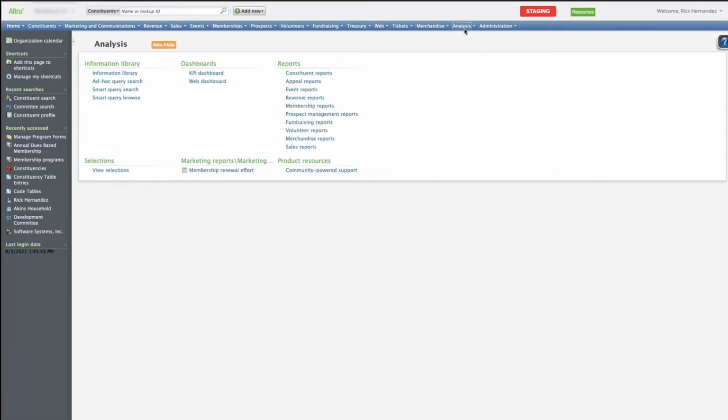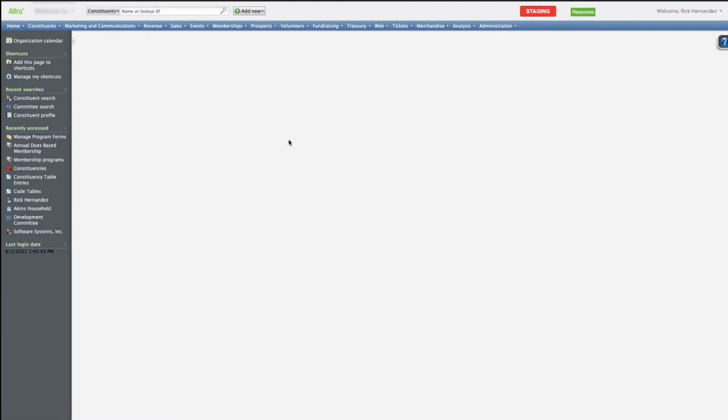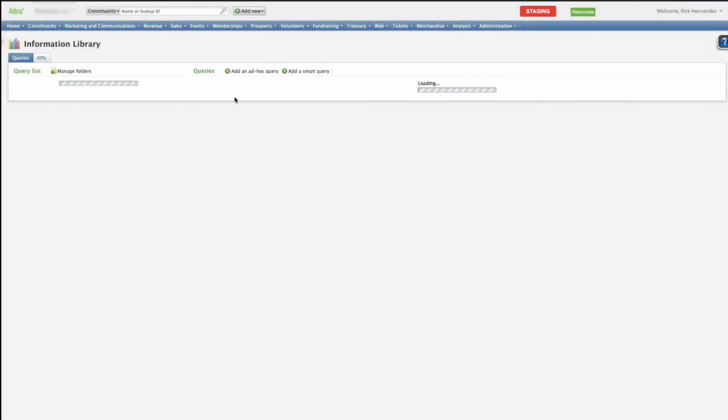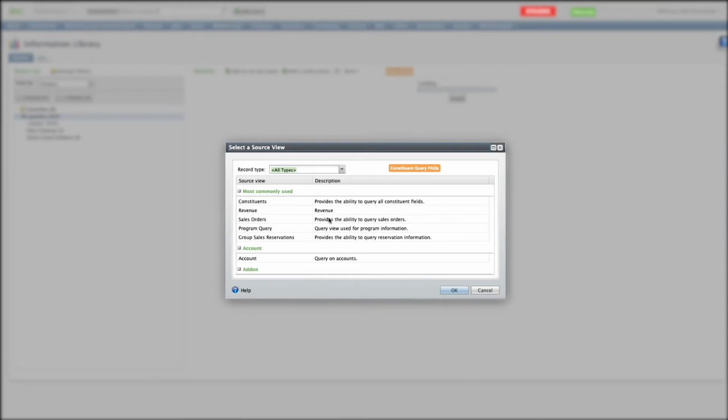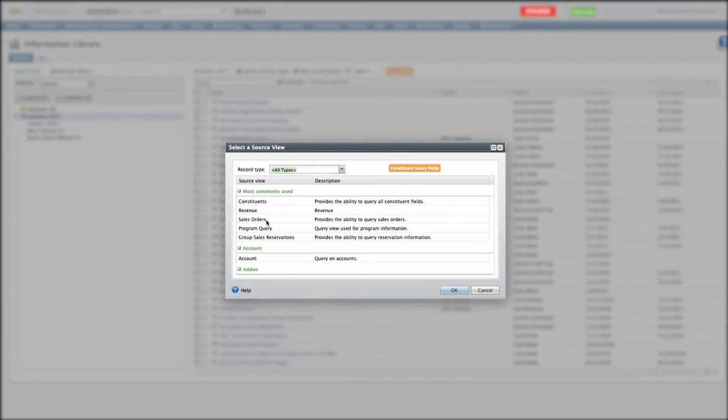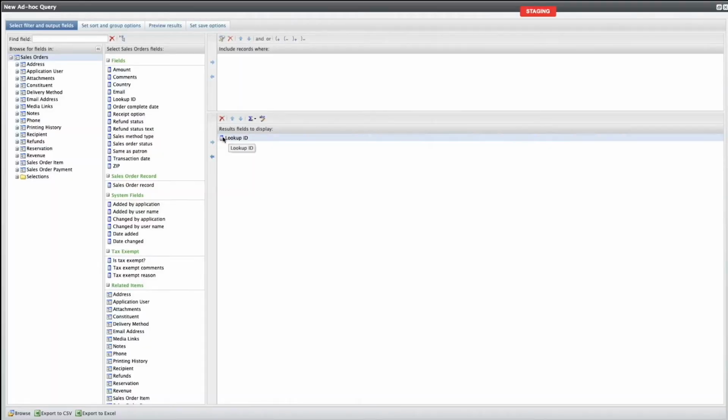I'm going to head over into analysis here. We're going to go into the information library. We're going to go ahead and add an AHA query here. And the one we're going to be adding is going to be a sales order one. So we're going to click on sales order here. And then once we get to the sales order query, we want to go ahead and remove lookup ID.